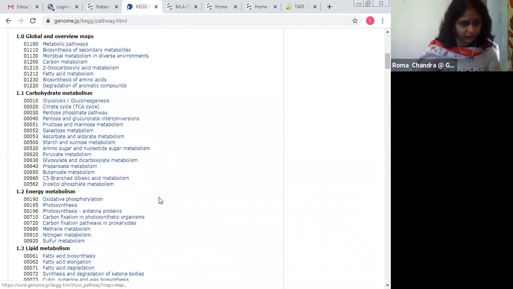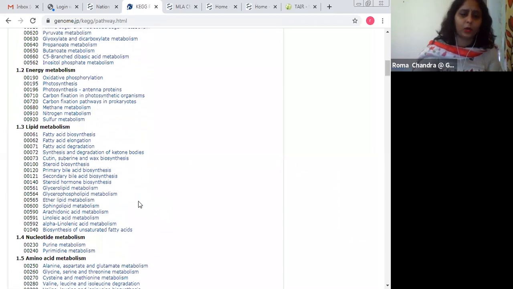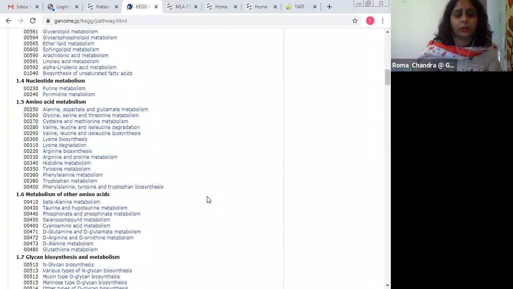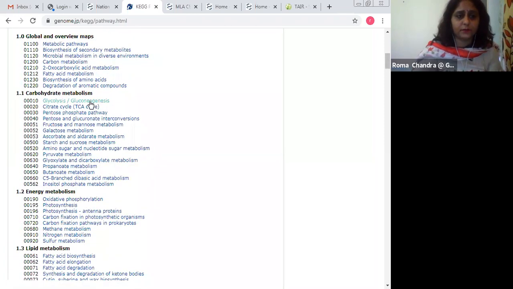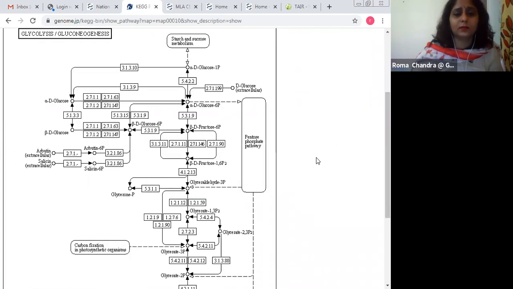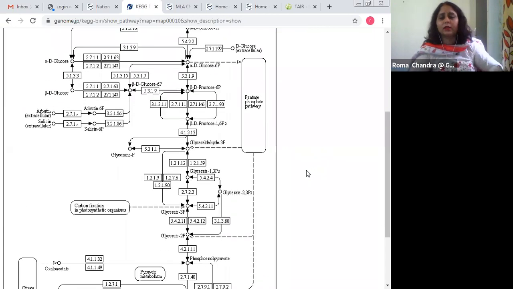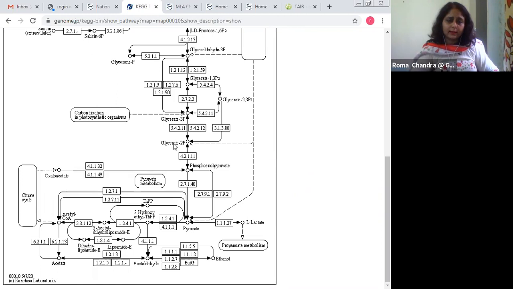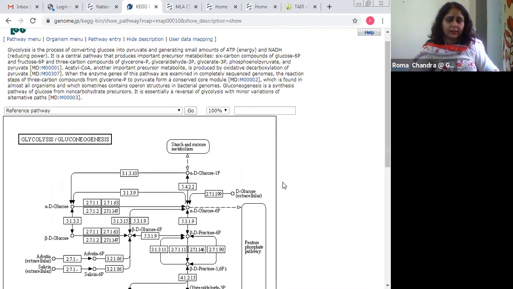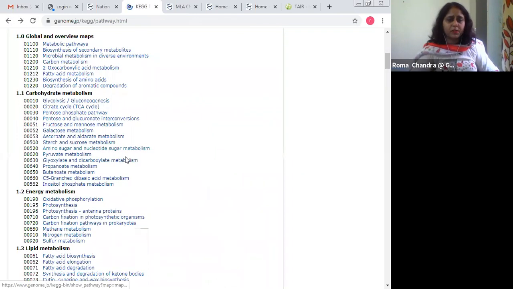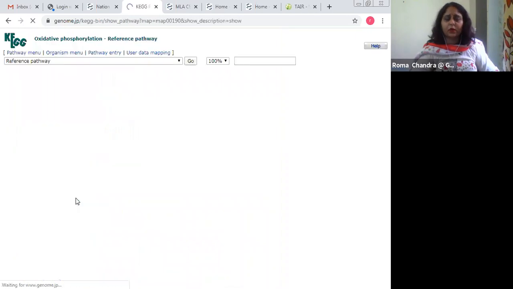carbohydrate, different energy metabolisms, lipid metabolism, amino acid, what we were talking about in my lecture earlier. For example, I want to go through glycolysis. The detailed information with respect to glycolysis is there in this particular pathway database. You can go through all this and collect information from here. You also get information about the organism for which we are talking about this pathway database, like oxidative phosphorylation.